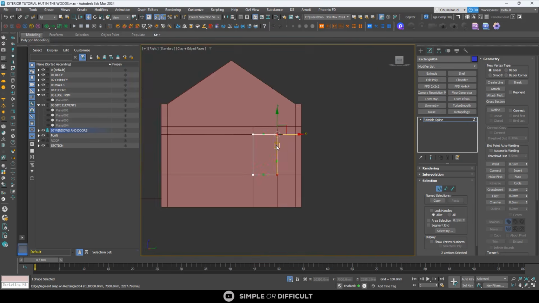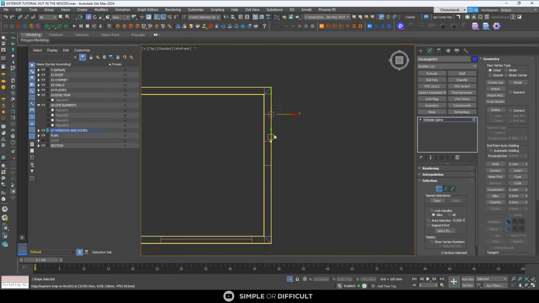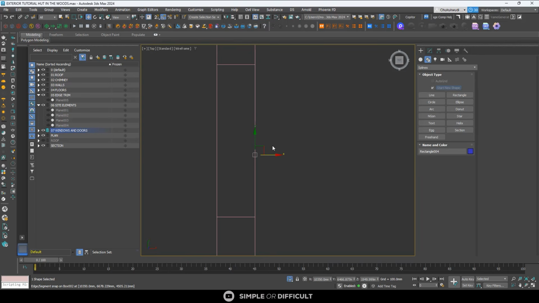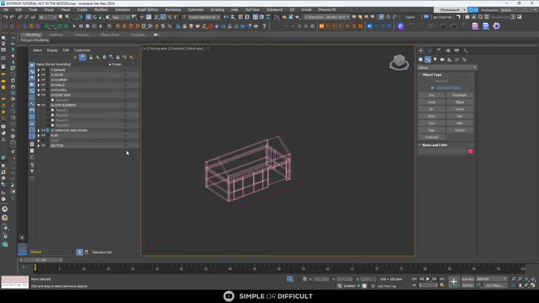Just like that. So I'm going to go to the top view, wireframe mode, F3 on your keyboard to switch to wireframe mode. Now I'm going to turn off the snap toggle so I can just eyeball it to the middle, and that's it. So it is time for us to create the doors and windows.